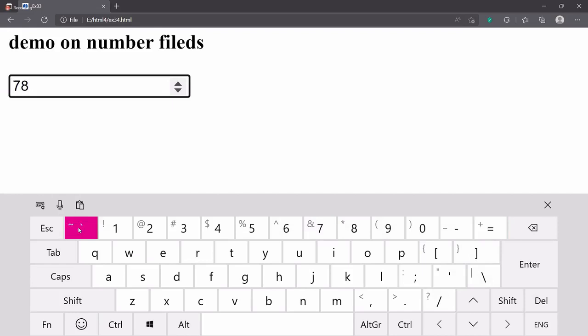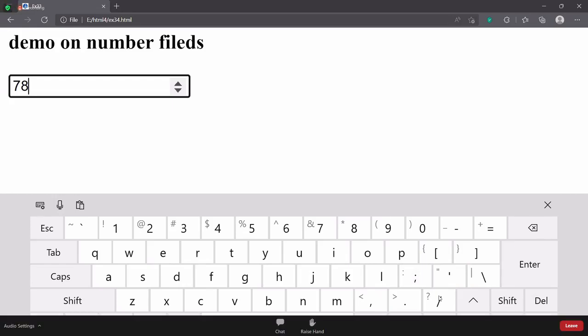Negation tilde. Bracket, slash, quotations, semicolon, slash, comma. Nothing is there. So as per the theory, it's working perfectly, sir.